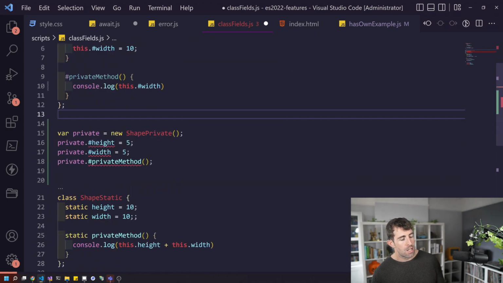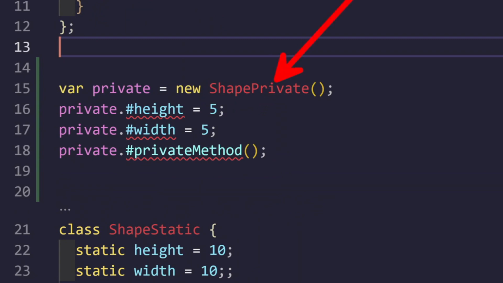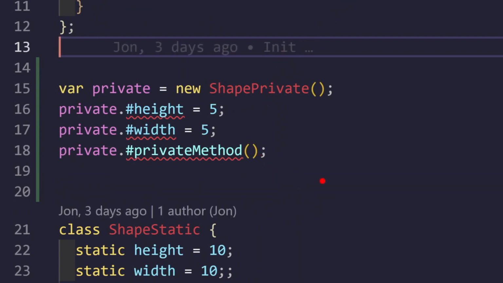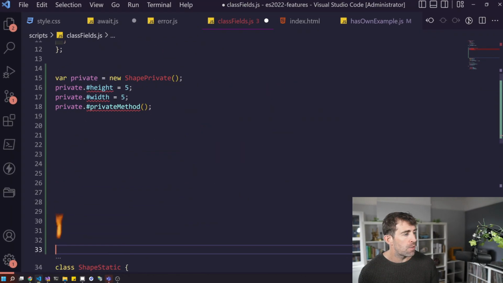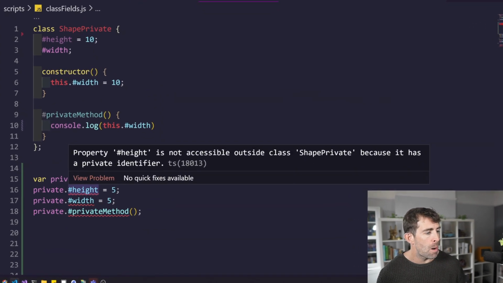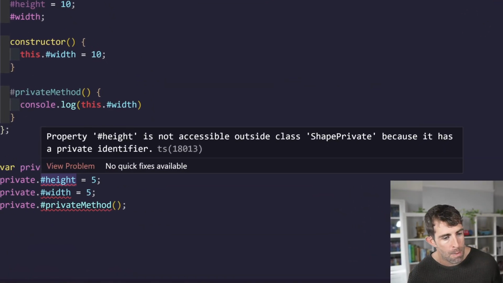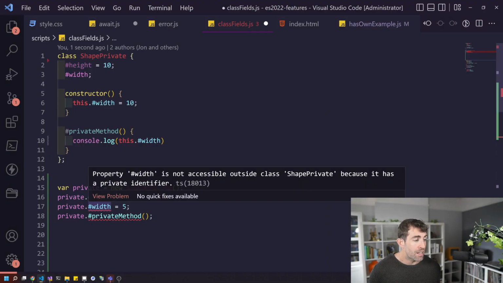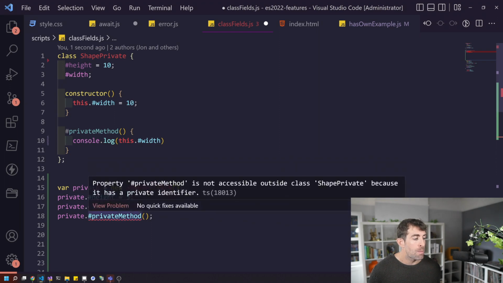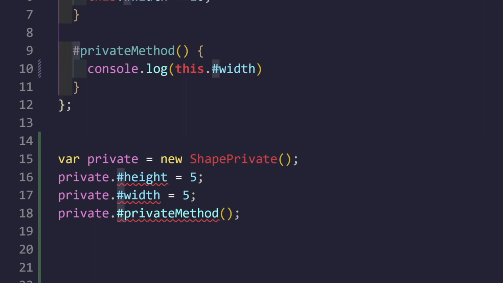Now, the great thing about private comes when you're starting to try and access these objects externally. Let's have a look at this. So I've newed up my new shape private. And as you can probably see, hopefully, I'm getting a load of red warning errors. Some things have gone amiss. That is because if I put my mouse over it, you'll see that property height is not accessible outside class shape private because it has a private identifier. And it's exactly the same for the width, which is a property, and the private method, which is a function. The private function then is going to make your classes more secure, and it's going to allow you to give a better level of encapsulation when it comes to deciding internal state management.